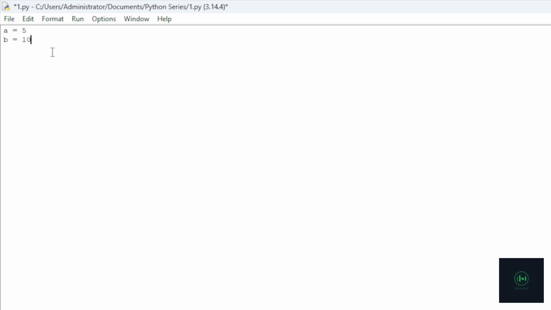So we are gonna use another variable c is equals to, and now you can perform any operation you want. If you want a multiplied with b, you can do this. You can do a plus b or a minus b, something like that. Or you can just do a divided by b. For now I'm gonna do a plus b.